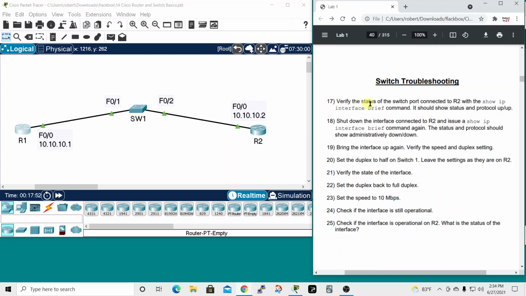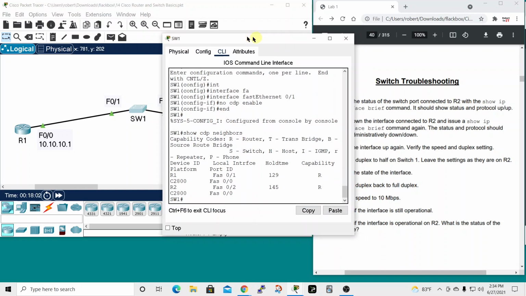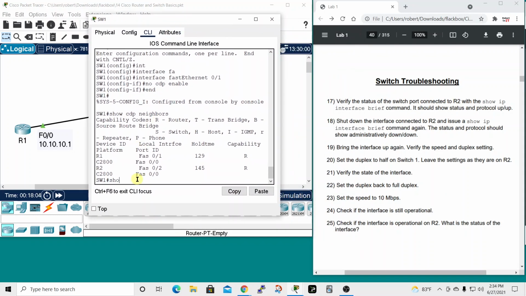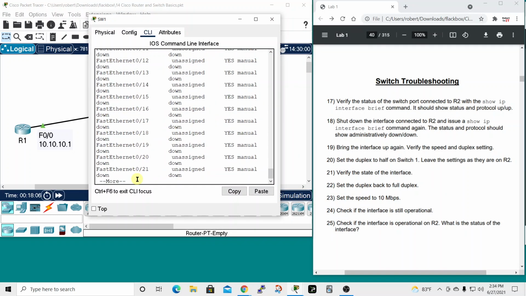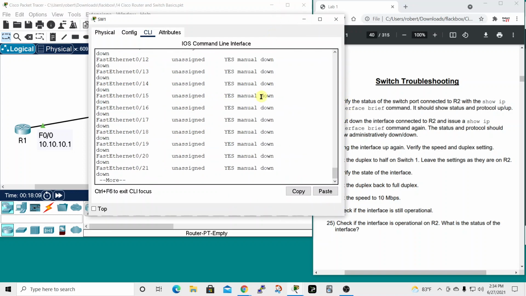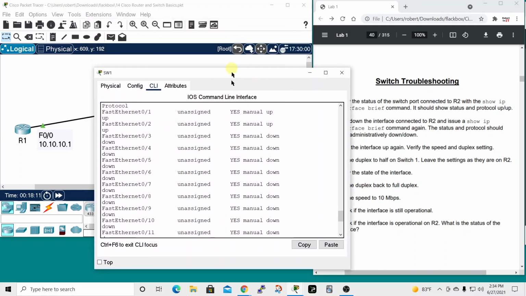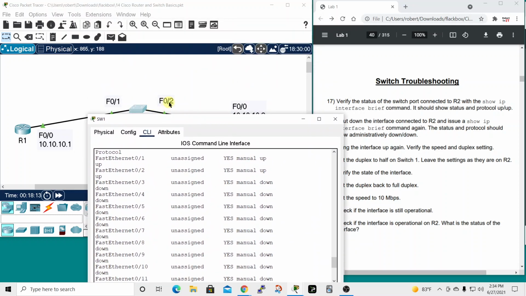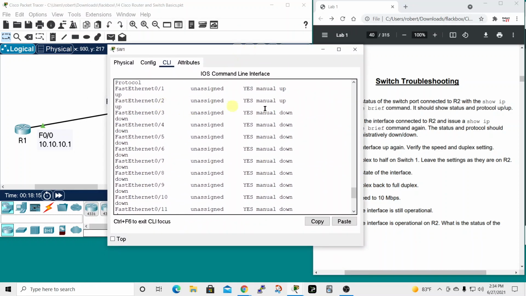It says verify the status of the switch port connected to R2 with the show ip interface brief command. It should show status and protocol up. Okay, so let's do that. And we're going to do the show ip interface brief command, and R2 is connected via Fa0/2. So here, let's open this up a little bit.